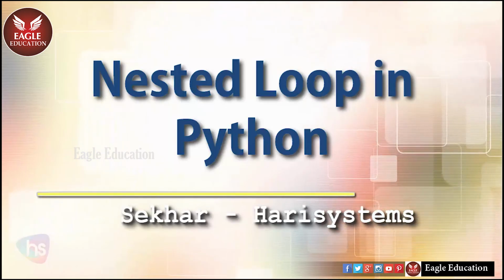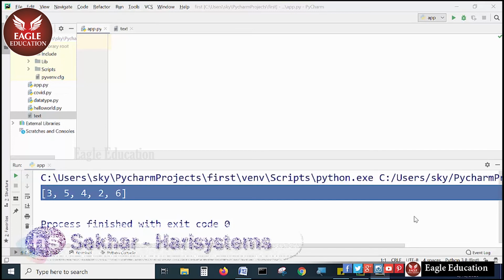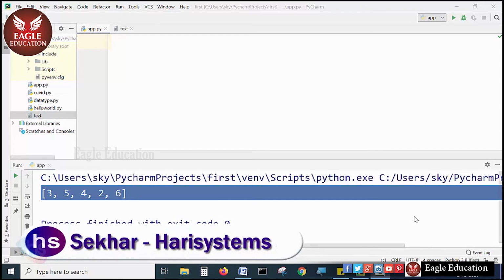Hello, welcome to this tutorial. In this tutorial, I'm going to teach you about nested loops in Python. A nested loop is basically adding a loop inside another loop. That is what we call a nested loop.